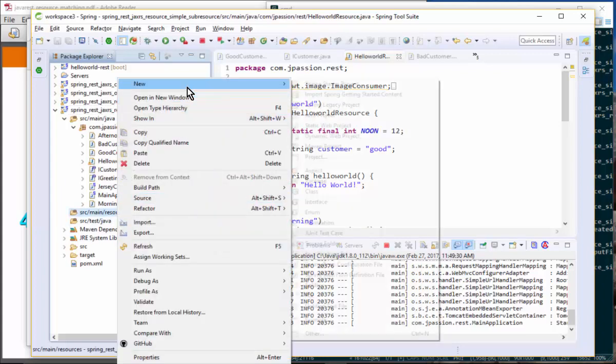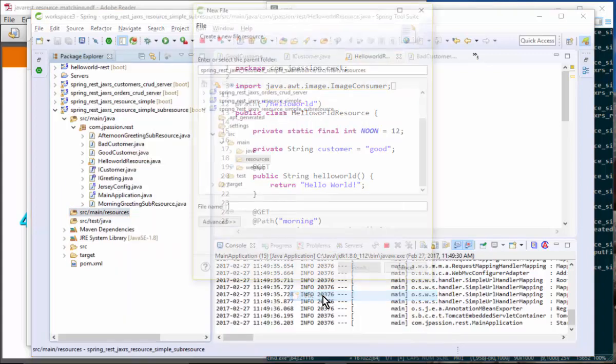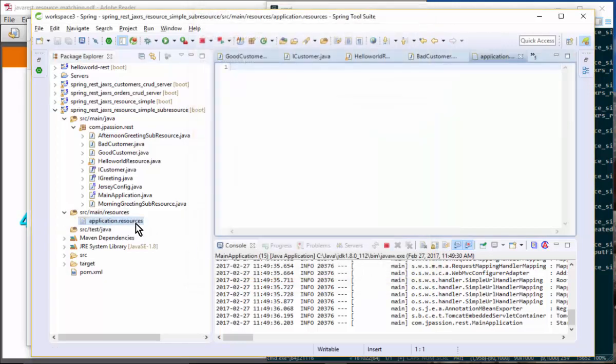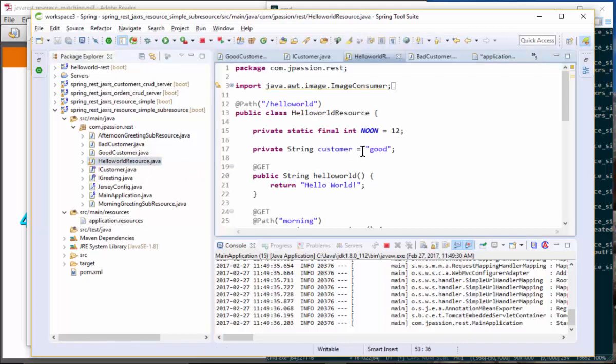So I'm going to create the new file. It's going to be called application properties. Okay, so we have application properties in the class path. Now we're going to add customer, and this time you're going to say bad, right? So it's going to be either good or bad. Now in the resource file, we are going to be able to access this guy. You don't need this guy anymore. We are not using a hard-coded value.